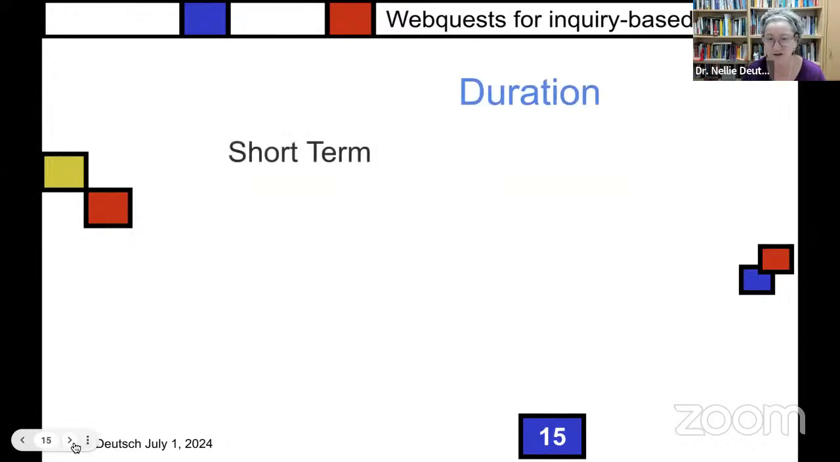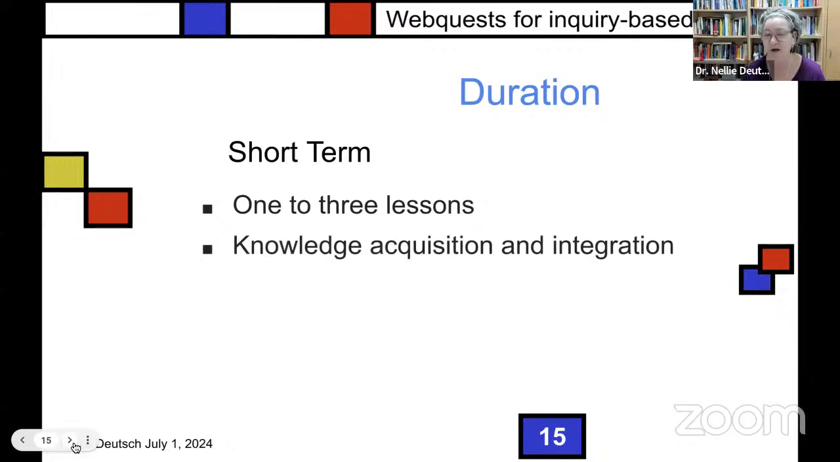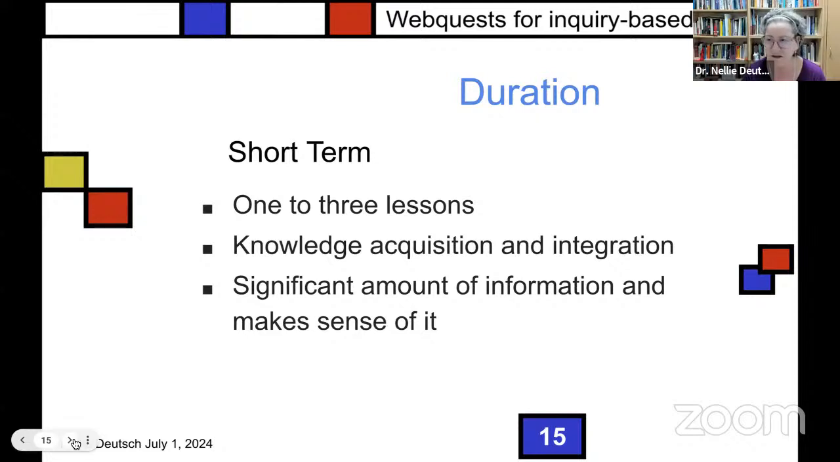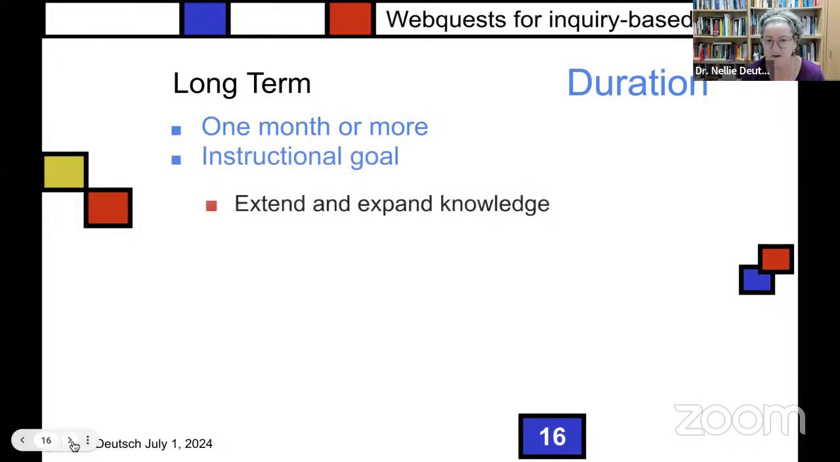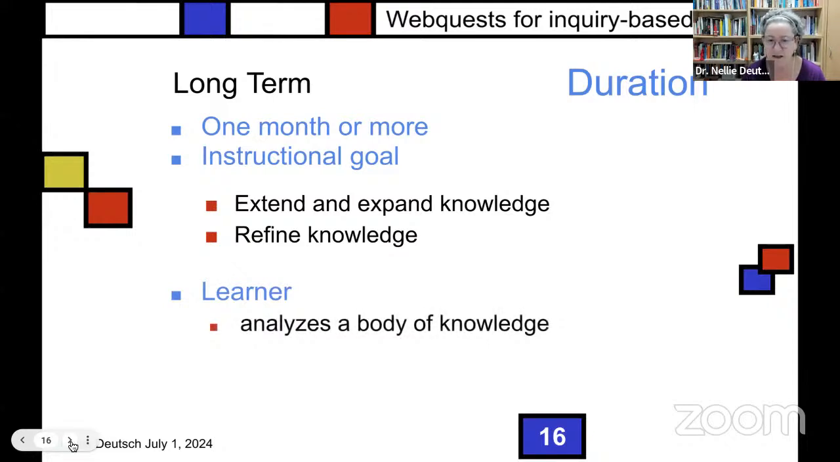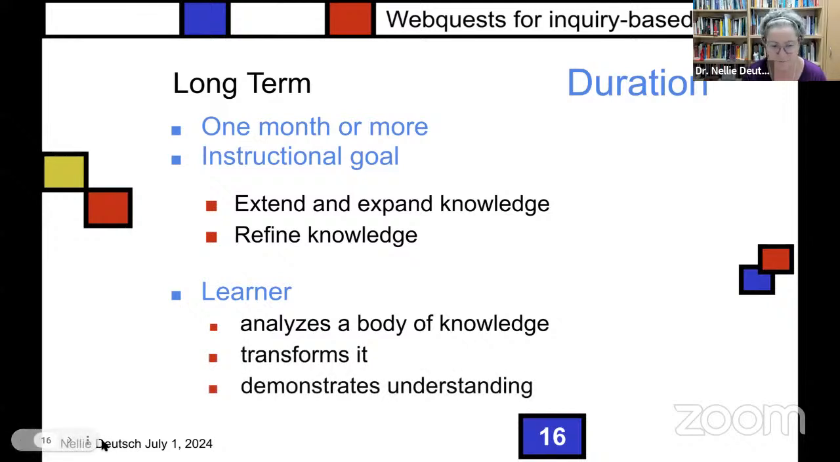The duration, as I mentioned, could be short-term, which could be 1 or 2 lessons. I don't recommend that. It's too short. Unless you have a lesson a week, maybe, and that it would go on for 3 weeks. The short term is 1 or 2 or 3 lessons, knowledge acquisition and integration, but it's not enough because there's a lot of information involved and it takes time to process that. So the long term, a month or more is recommended with an instructional goal. And then there's lots of time to expand students' knowledge, refine the knowledge, and the learner can analyze a large body of knowledge, which is very, very important, and transform it. And this way demonstrate understanding.